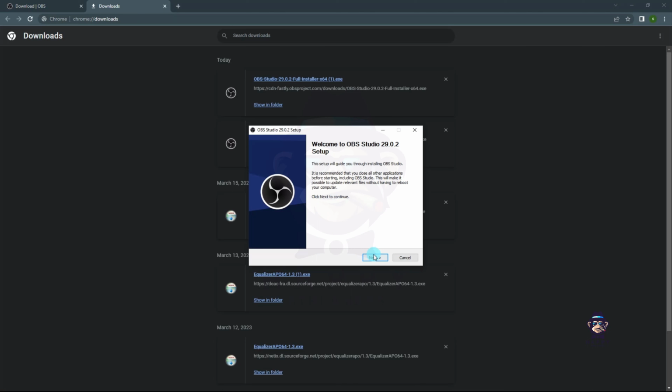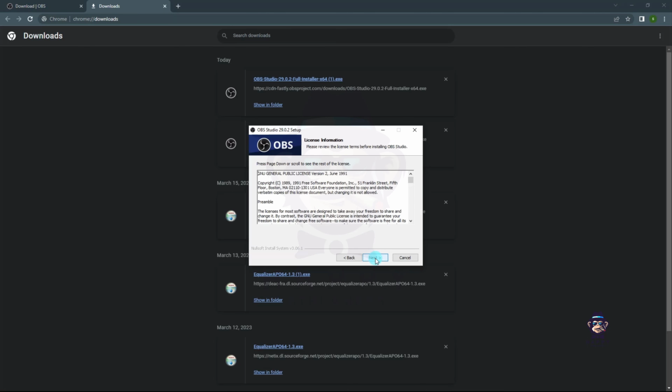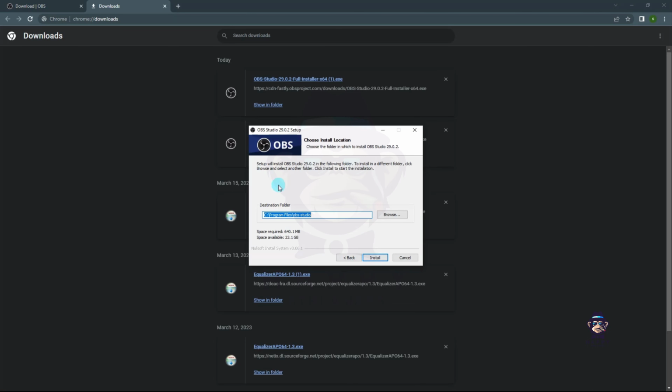Now click Next to continue. Click Next again. Now select the destination folder, where C drive is selected by default. You can change it by clicking Browse. Now click Install. It will take some time.